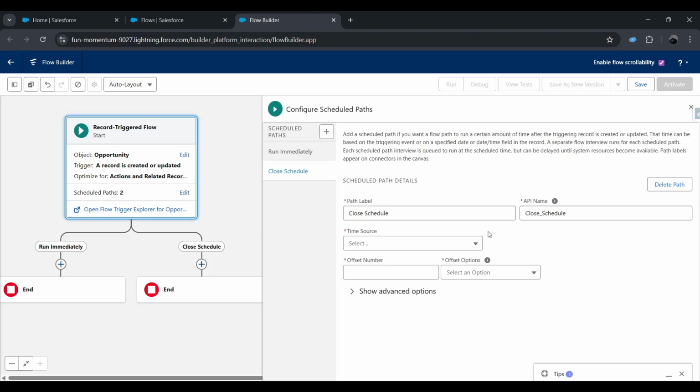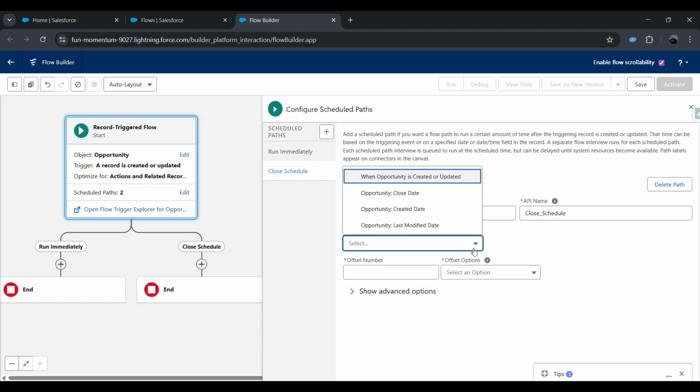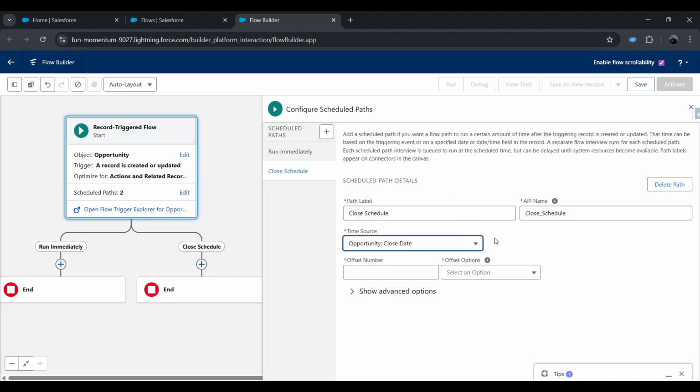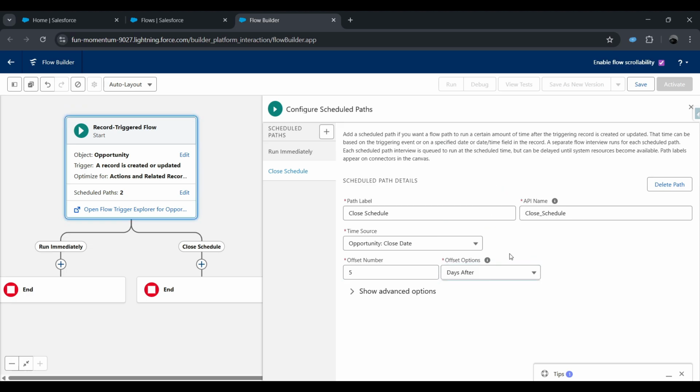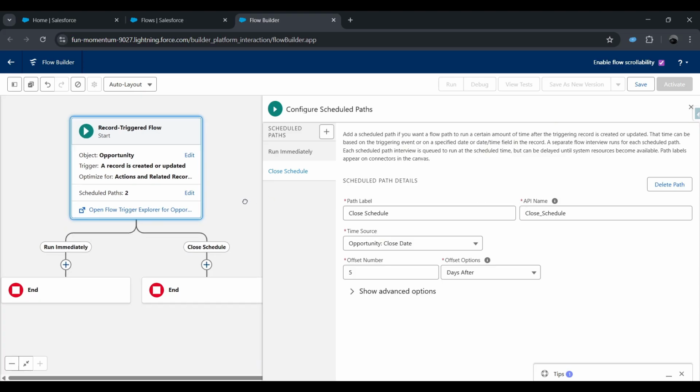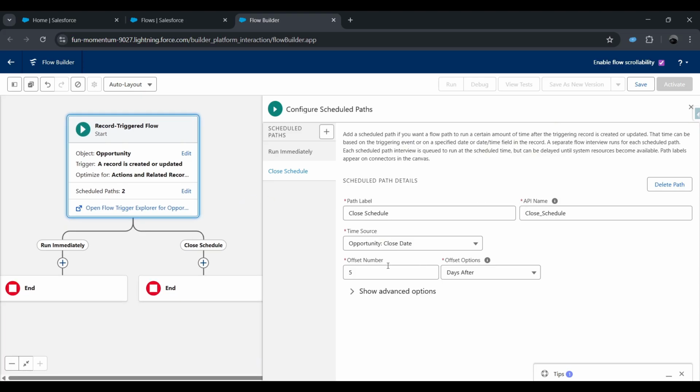Next, you need to tell Salesforce what date to base the schedule on. Select Opportunity: close date for the time source. This field determines when your scheduled actions will trigger. Now let's set the timing offset. Enter 5 for the offset number and then select Days After for the offset option. This means your scheduled action will run 5 days after the opportunity's close date. You can adjust these numbers based on your specific business needs.